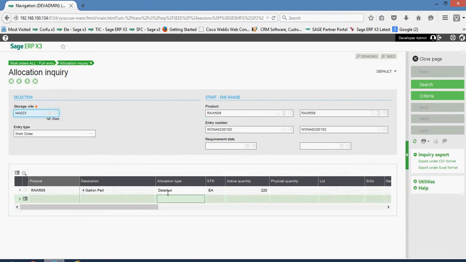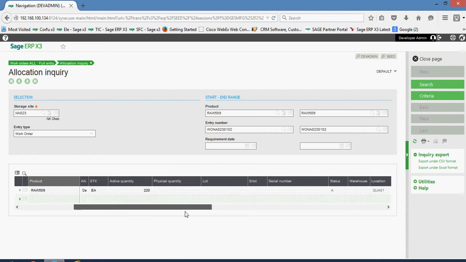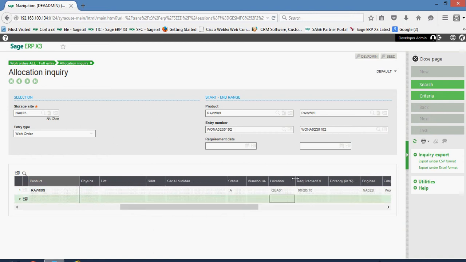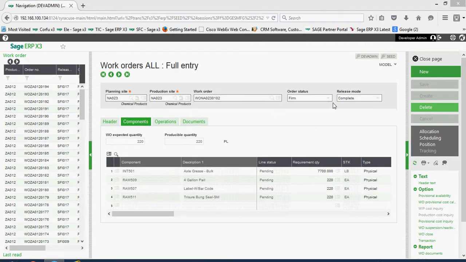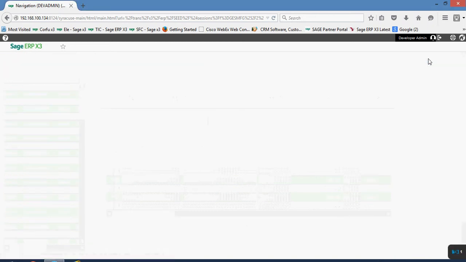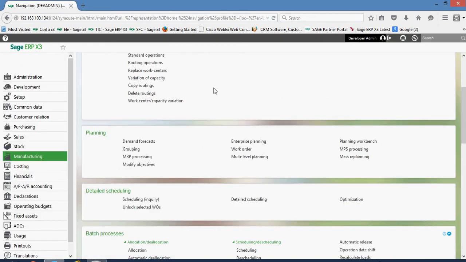And I can see in here, now I have an allocation type of detailed. So for this particular product here, it's not lot controlled, but it is location controlled, so I have the location from which those goods should be pulled. Okay, so let's go ahead and close page out of here. So, that's one way by which raw materials can be allocated to a work order. Let's go ahead and close page out of here now.